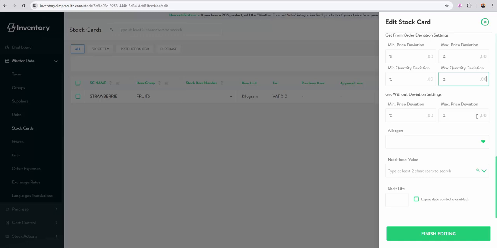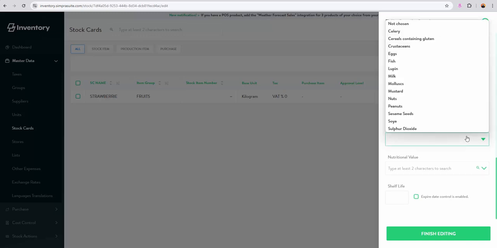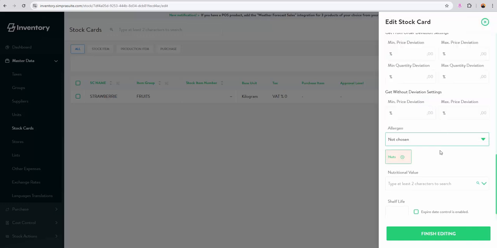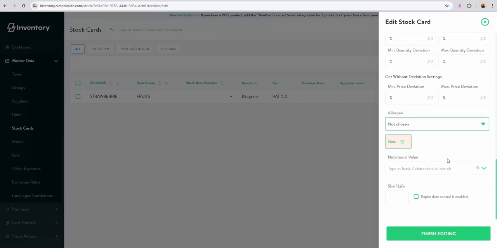In the allergen section, there are 14 allergen substances determined by the Ministry of Health. From here, we can select any allergen that our stock card contains. When our stock card, which we have saved after selecting, is used in any recipe content, the phrase 'contains allergen substance' will appear in the recipe information on the side.